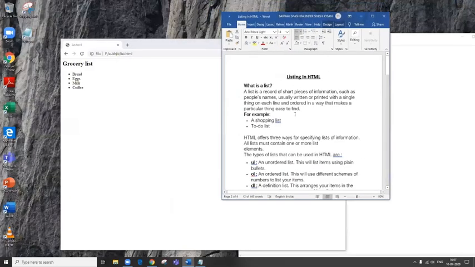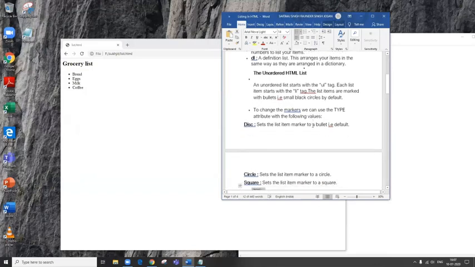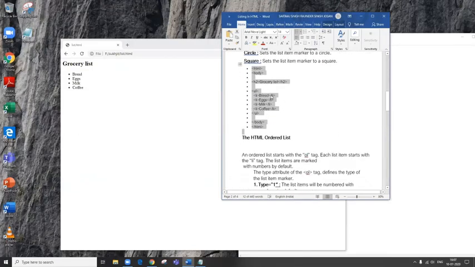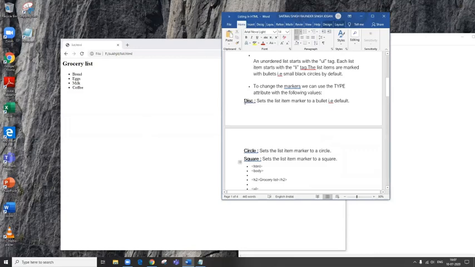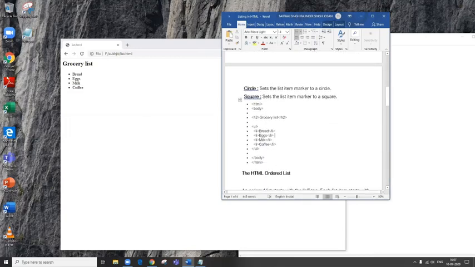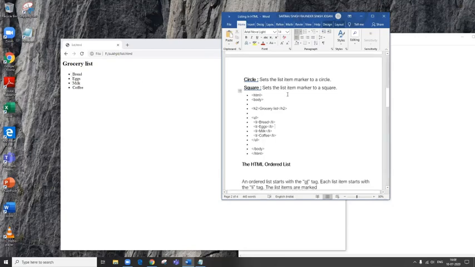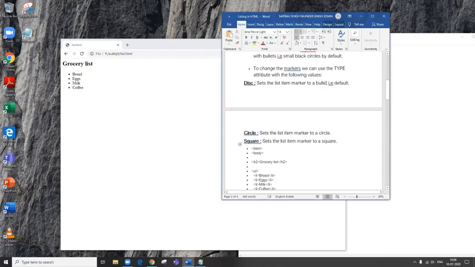If you can see here, the code that I had written: H2 heading was the grocery list, then UL, and I did not give any type of UL, children, as we had mentioned that you have to give either a disk, a circle, or a square. I did not give any type, but still I got bullets as the list item marker. So this is why we said that it is a default list item marker.